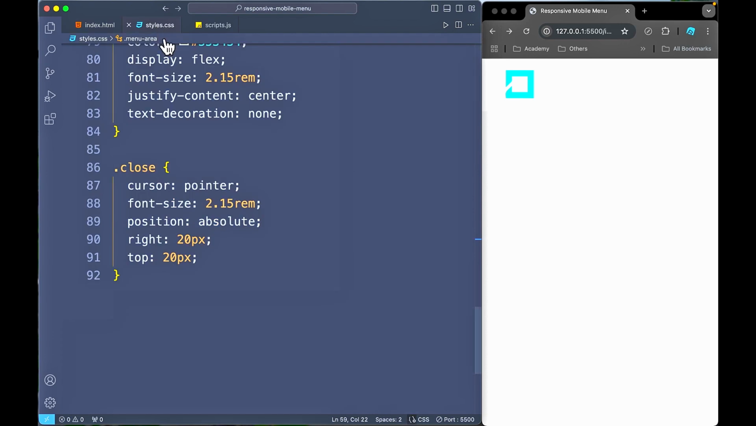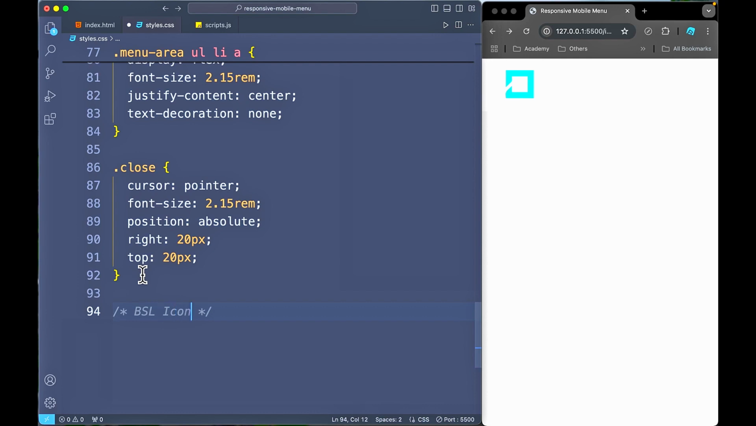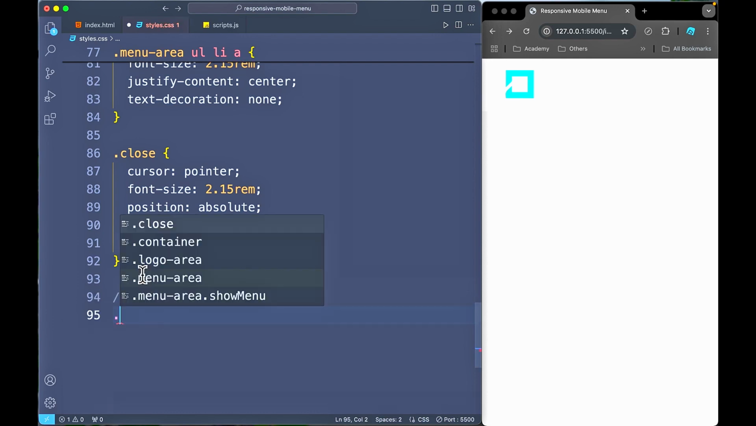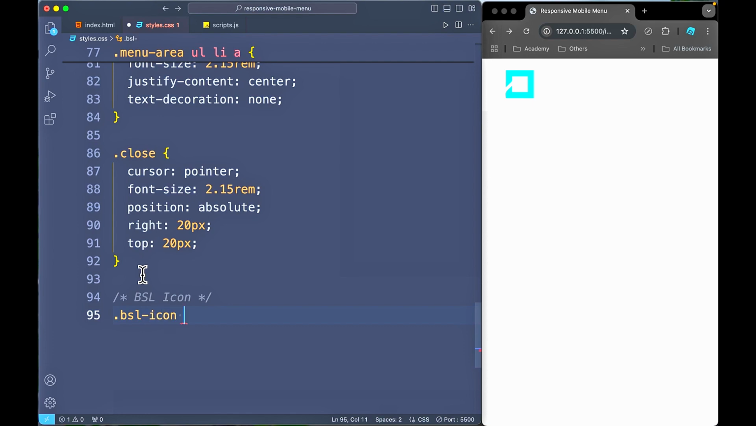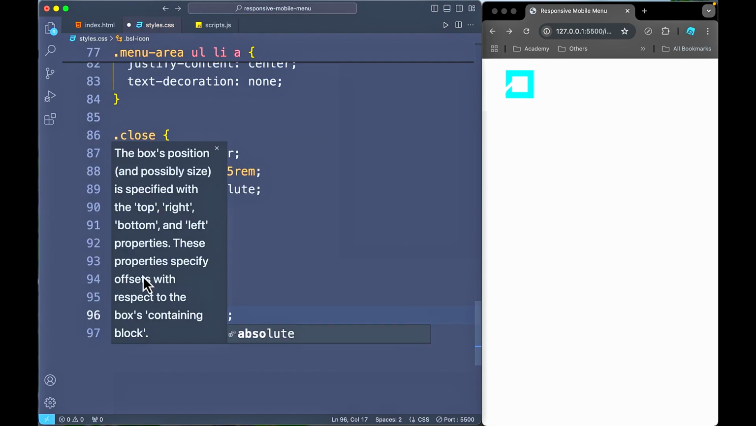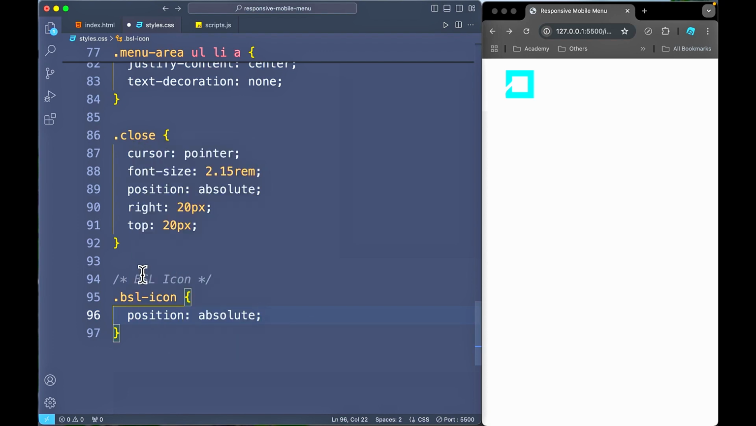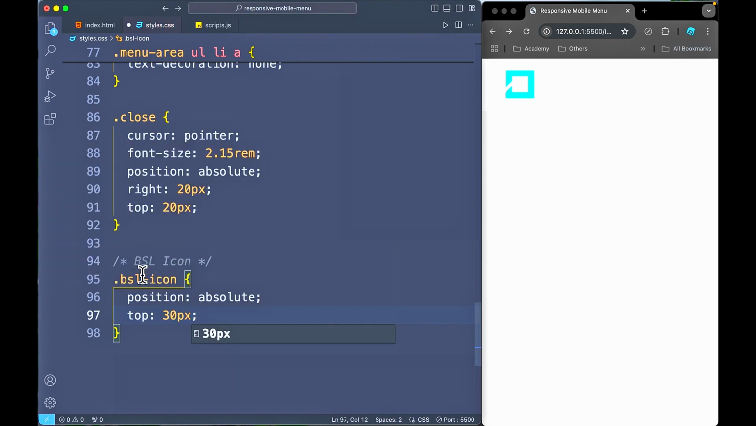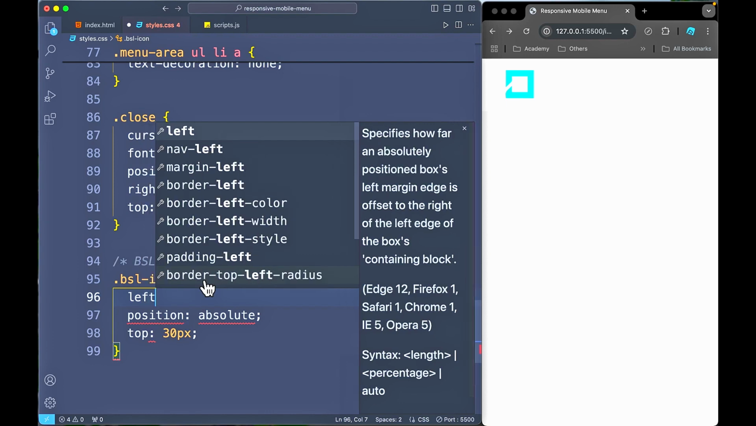So now let's create the icon, the BSL icon. So let's go back to our CSS. So let's do BSL icon. So we have, I think it's BSL icon. So we do position absolute. We do top 30 pixels. We can do top, left. No, sorry, not left.